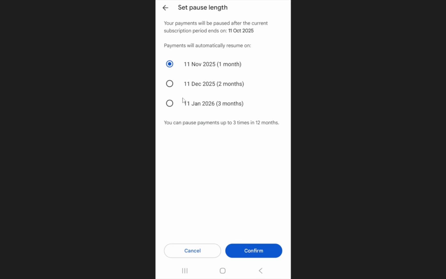That's it. With these tools, you can easily keep your Google Play subscriptions organized, cancel when necessary, pause when helpful, restart if you change your mind, and keep your payment method up to date.